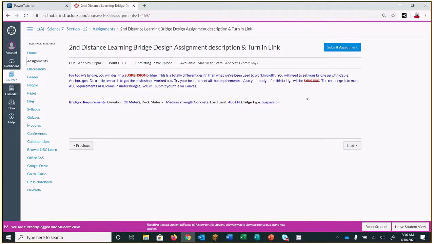the bridge carries. You're going to need to set up your bridge using cable anchorages, which is one of the boxes that we normally ignore when we set up our bridge. So I'm going to walk you through the setup at the beginning of the bridge design software so you can make sure that it's set up correctly. And if your setup looks like mine at the end, then you'll be in good shape. You may want to do a little extra research just to get a basic shape worked out.